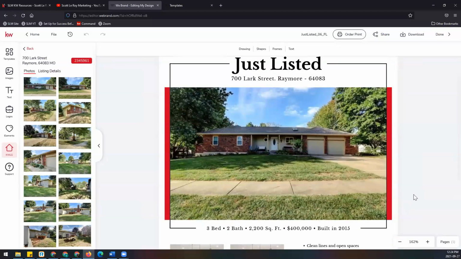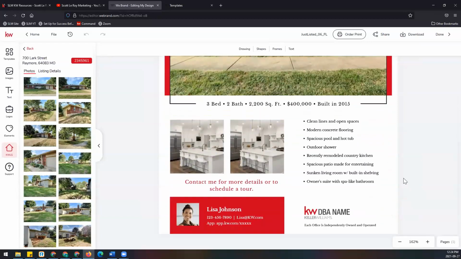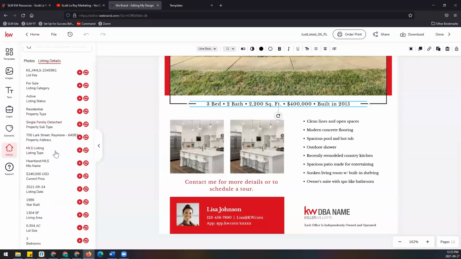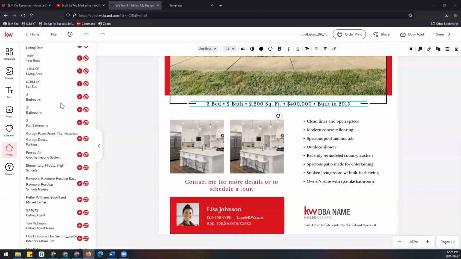So you can see that picture is now populating there. And going down to the second half of the image, I'm going to click the text right below the picture to select. Now, all of this information is in one text box. So I'm going to tab back to the listing details, scroll down just a hair, because this isn't my listing, so I don't have all of this information memorized.